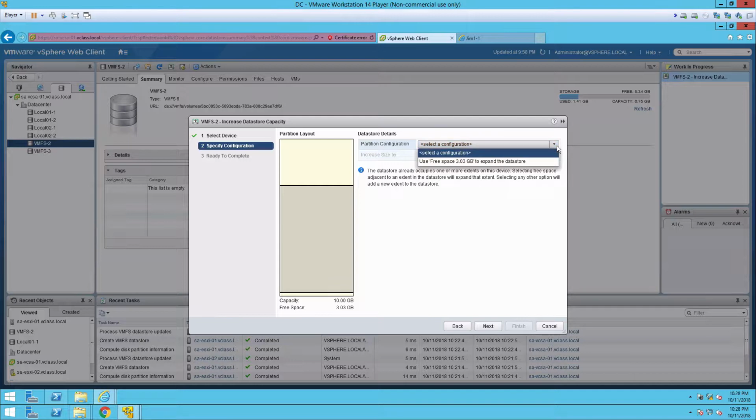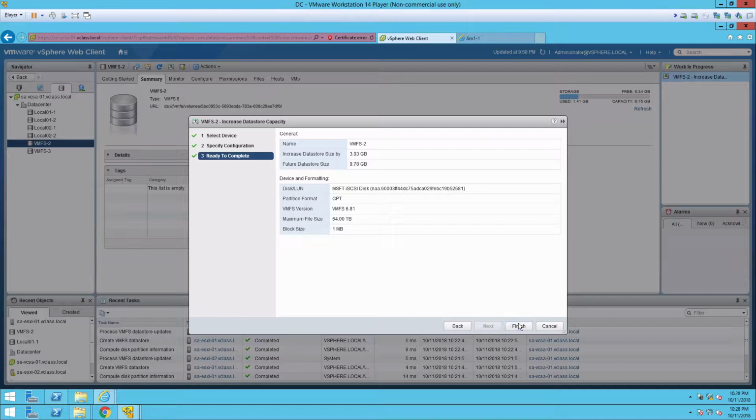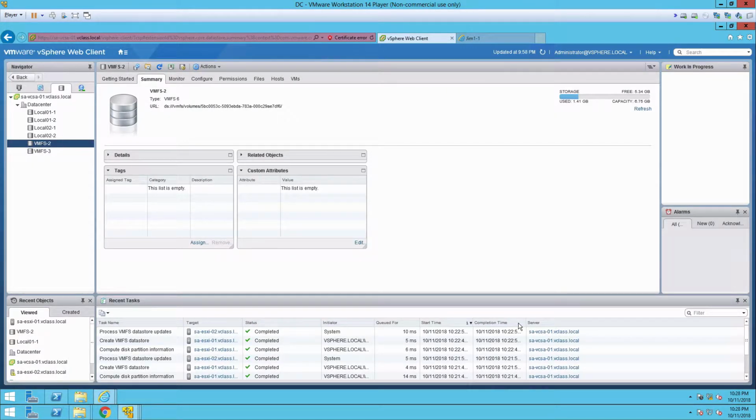I'm going to modify the configuration to use free space. I'm going to increase the size by the maximum amount that we have available and finish. And then once that is done, the LUN will be resized to its maximum size. It's now complete. We look at the summary, it's now a shade under 10 gigabytes. So basically we lose the overhead of 1.41 gigabytes.